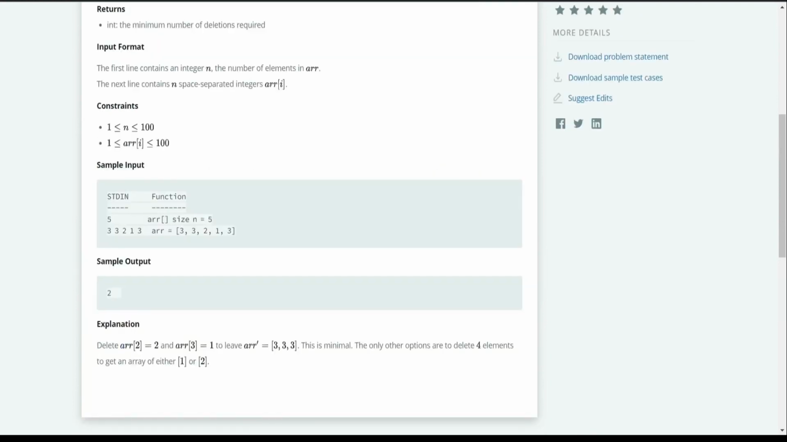Again, this is a sample input. The first line consists of the array length, which is 5, and the second line is the array, consisting of the elements 3, 3, 2, 1 and 3. As per our problem solving methodology, the first step is to sort the array. After sorting, the array will be 1, 2, 3, 3 and 3.